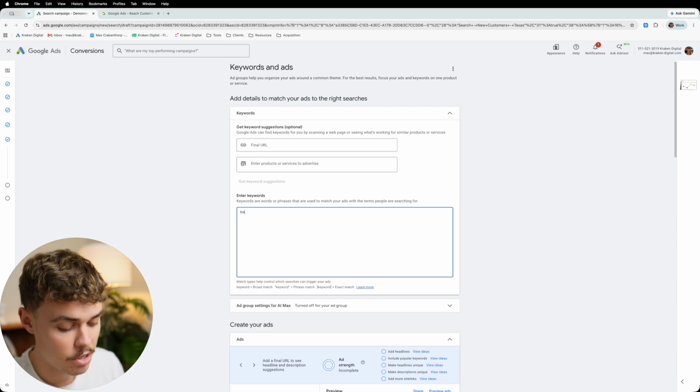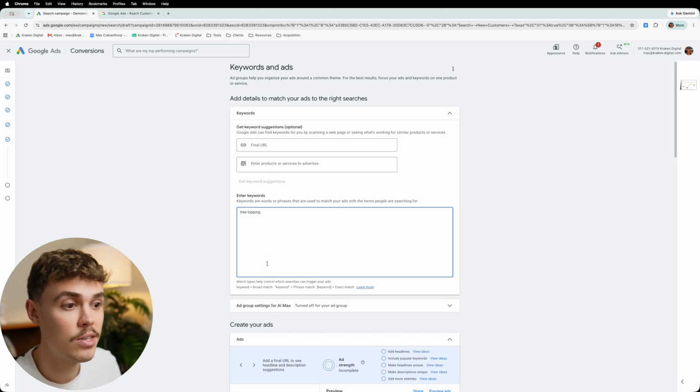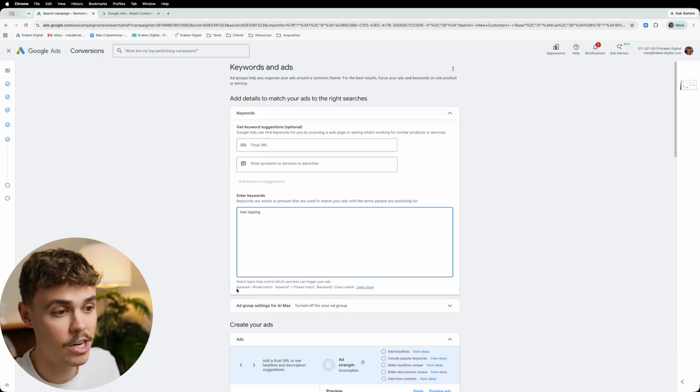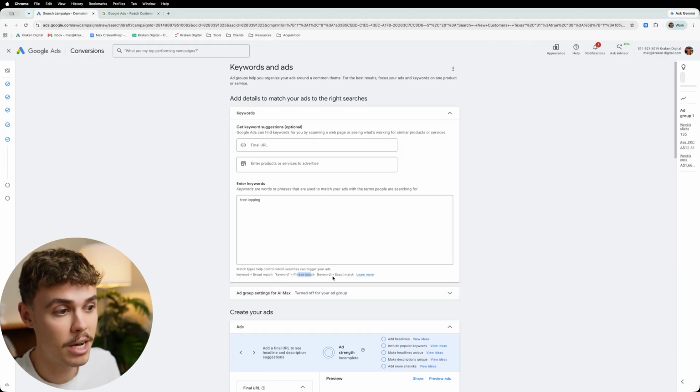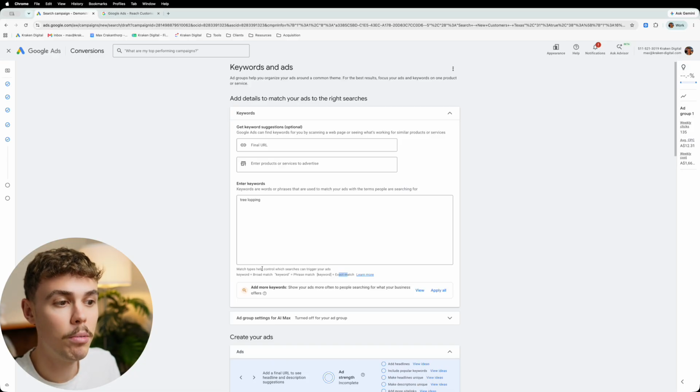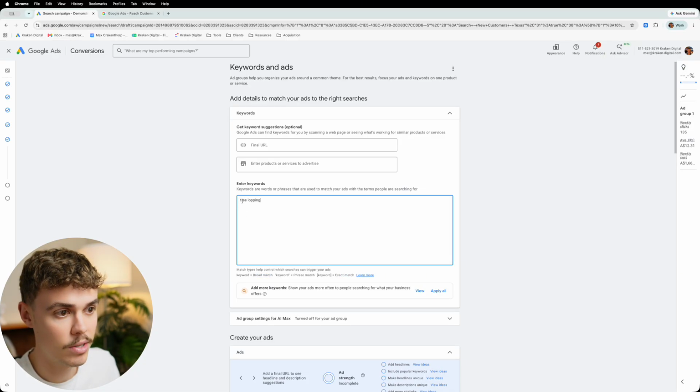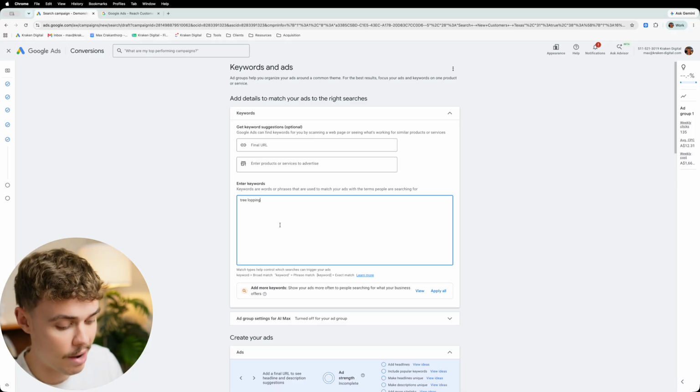Now, if I were to just type in tree lopping like this, we would run into some issues. The reason is there are 3 different types of matching in Google. There's broad match, phrase match, and exact match. Typing the words like that means broad match. If you add these little quotation marks, it becomes phrase match. And if you add square brackets instead, it becomes exact match.